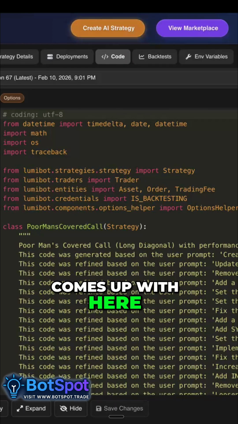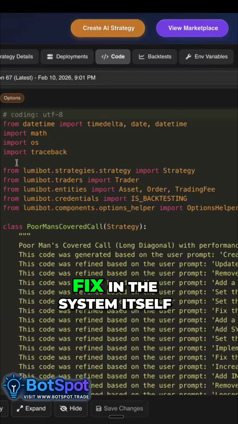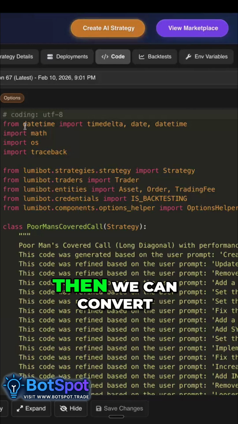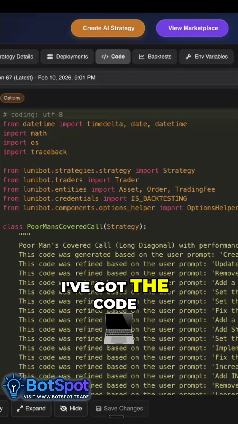Let's see what this comes up with here. So we can make the quick fix for you, Maurizio, and then we can make the longer term fix in the system itself. And then once we have this working and we've kind of confirmed all the stuff works properly, then we could convert this over to an alpha pix. Sound good?